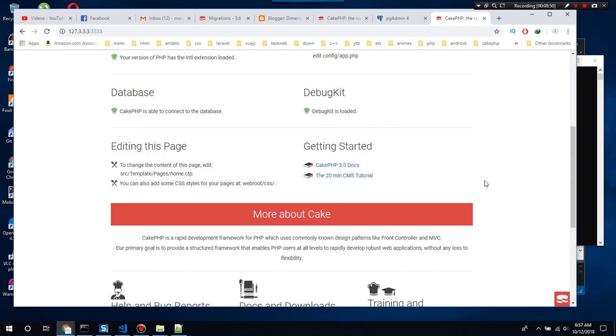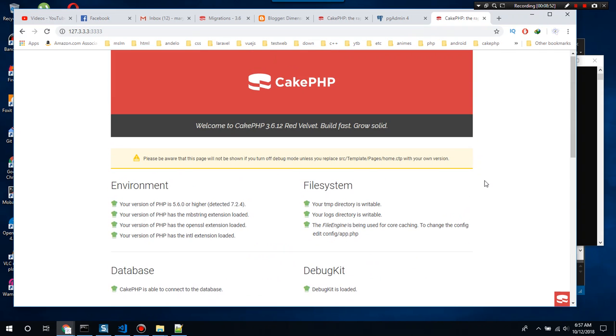So I think that's the way we can install and configure CakePHP in our local development, specifically on Windows.